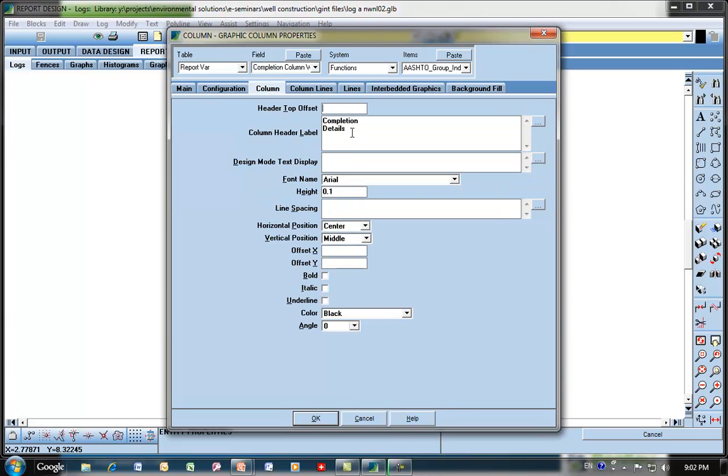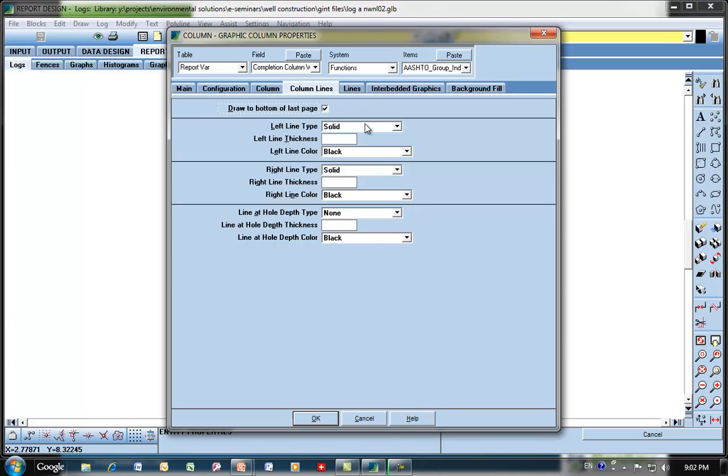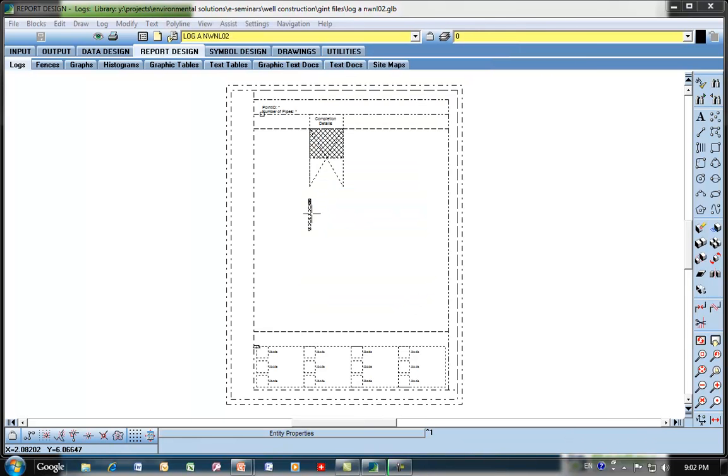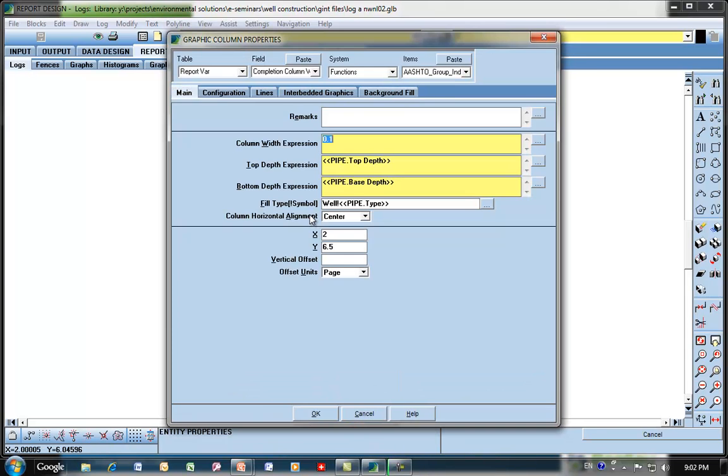Everything else is pretty straightforward. The column, you give the column header and the font name and type, and the height, the column lines, and under lines, we only want a line in this column at the bottom. We don't want intermediate lines. And nothing else is used here. All right. Let's take a look at the pipe section.